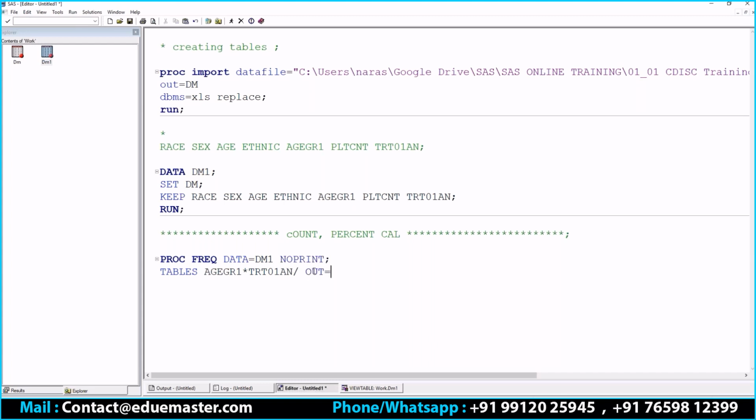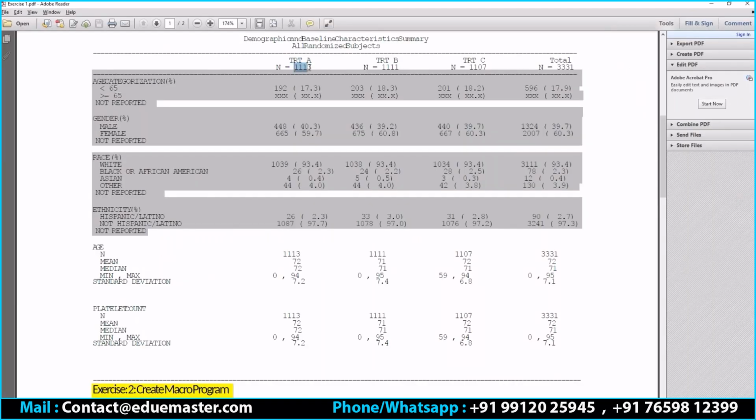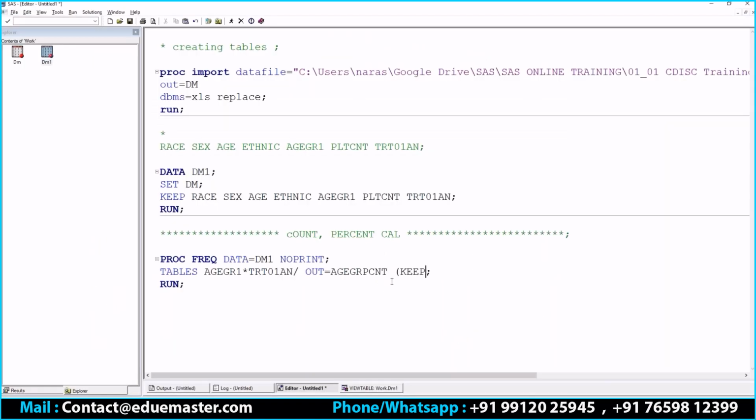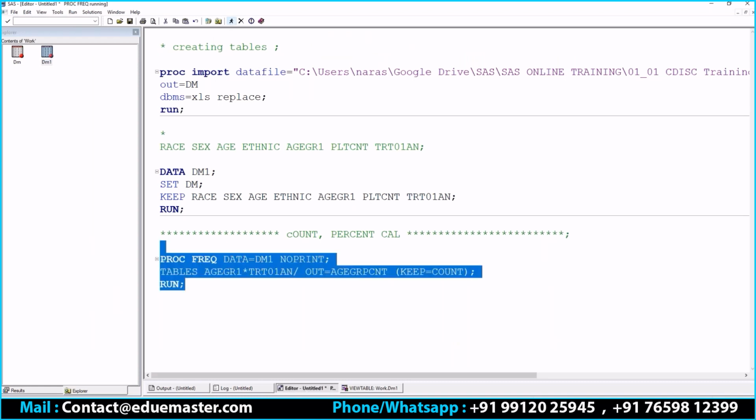Now set out equal to any output data set of your choice. Age group, I'll give age group count. Okay. And then run. So we want only the count at this stage. Percentage we can calculate only when we calculate the total count. Right. So at this stage we want only this particular count. So keep only count. Now execute this and check the output.